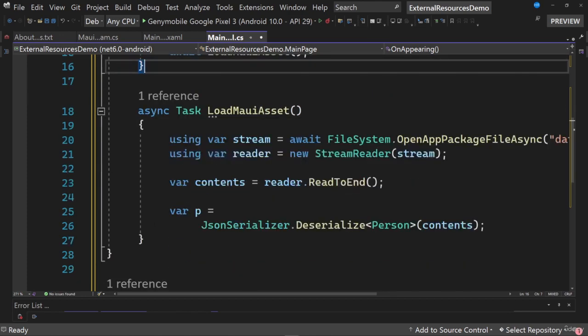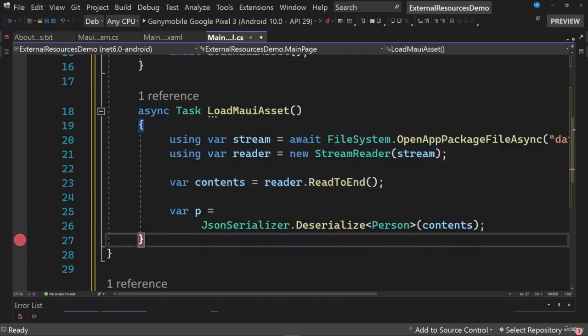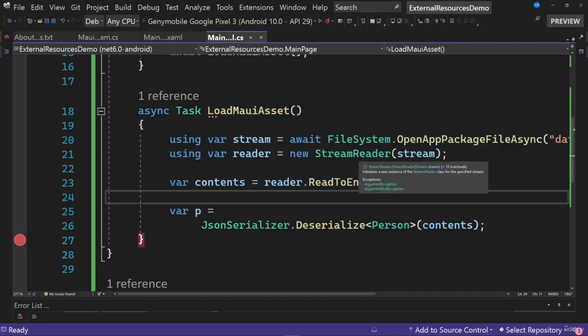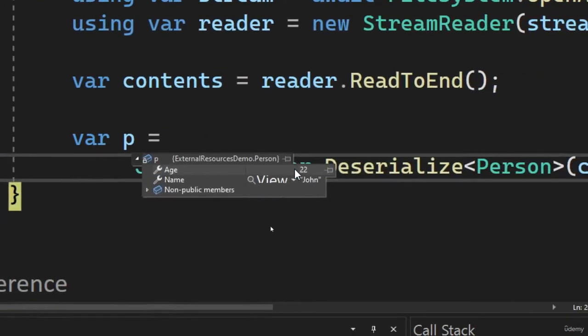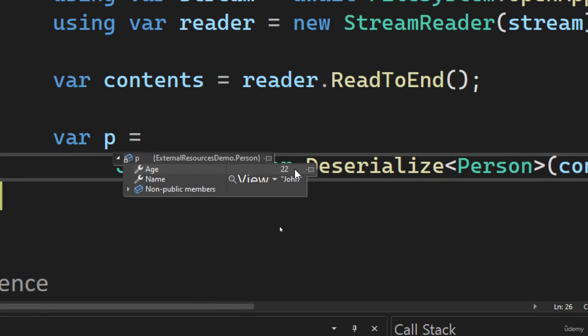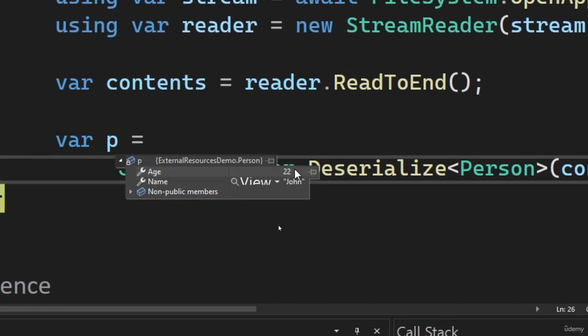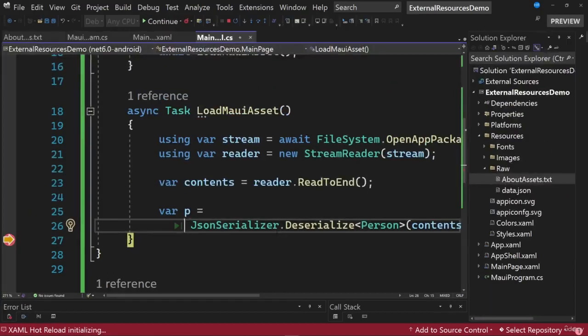Once we have done this, let's place a breakpoint at the end of the method to see the content of the p variable. Let's start the execution of the application. And once we get to the breakpoint, we can visualize the results in the variable p. We can already see that we have obtained the values for the properties name and age. In the same way, we could, for example, carry out the reading of a PDF file and display it in a control that accepts this type of documents.